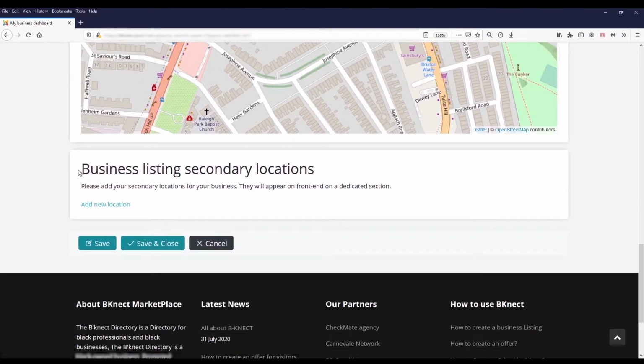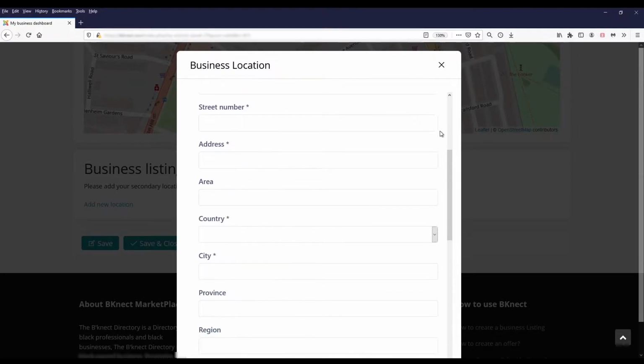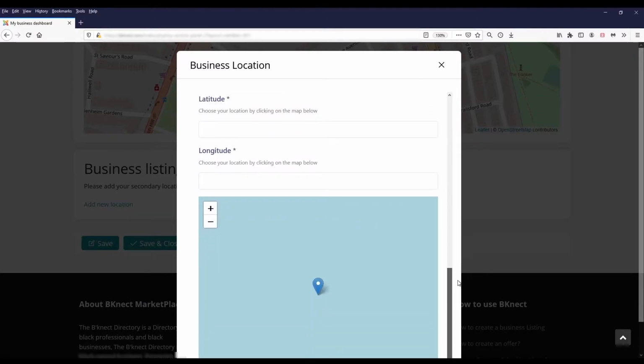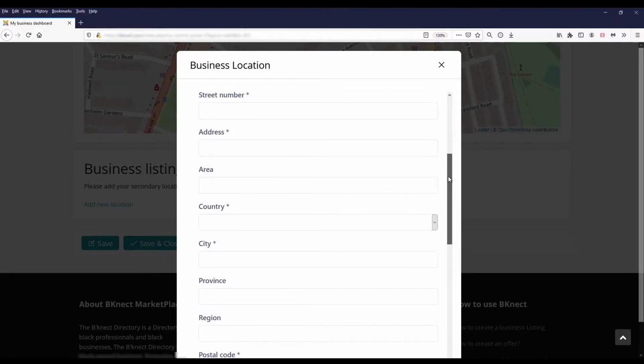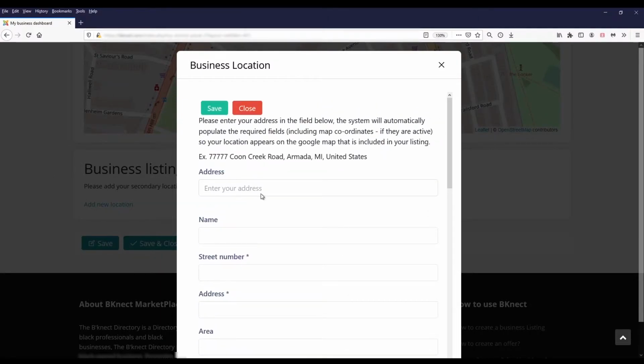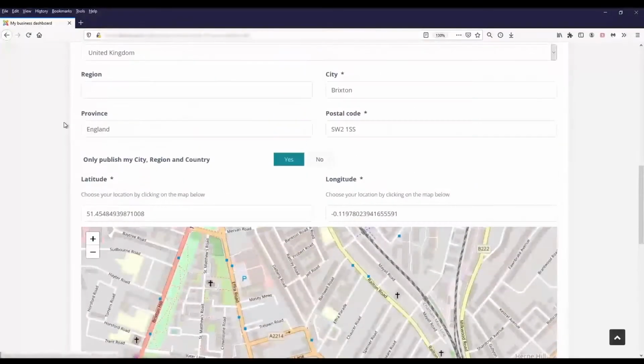And then what the system's saying is that we can now add a secondary location if we wanted to. So that would mean if we had 2 garages or 3 garages in the London area, we'd be able to click on add new location and then the system would basically say again, please enter your address in the field below. The system will automatically populate the required fields. So again, it's just asking you for the same information to do the same thing again. And then this would be added as your secondary location and it would show up at the bottom. And it would show up very much in the same way that this one is currently laid out. But we're not going to add any new locations, so we're just going to go back to the top and now we're going to move on to contacts.